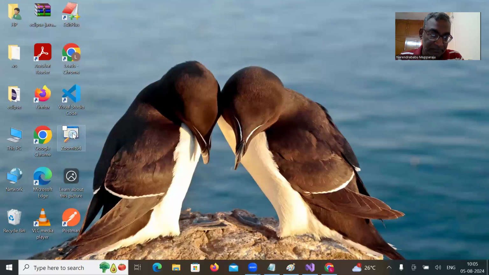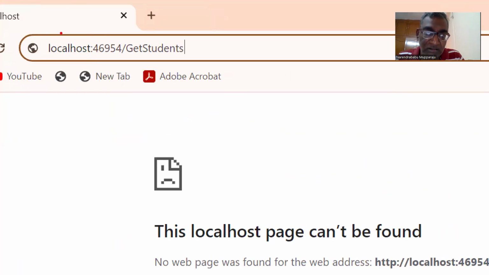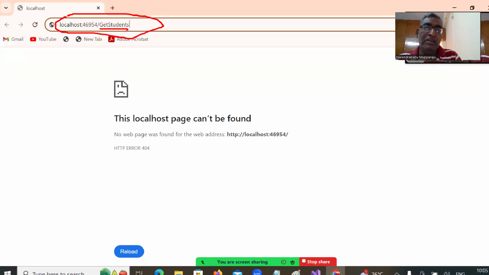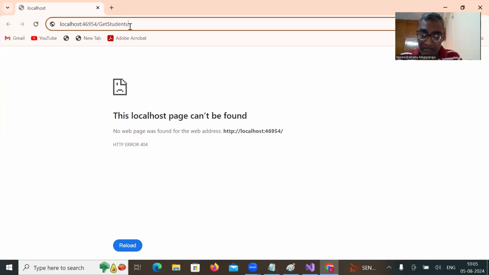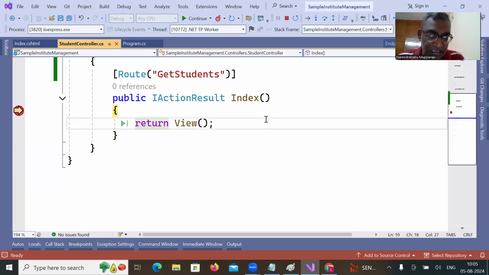Hold on a second. In the URL, you can add a URL like this, saying localhost/GetStudents. Okay, when you enter this URL, you see it got detected. Everybody able to see this? Please say yes or no. Yes. Yes, sir. Yes, sir.